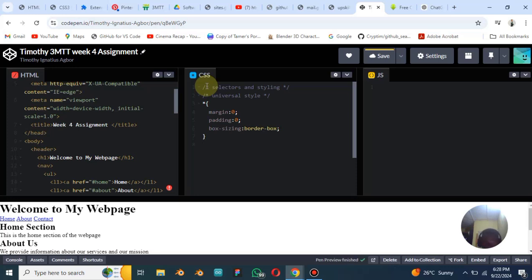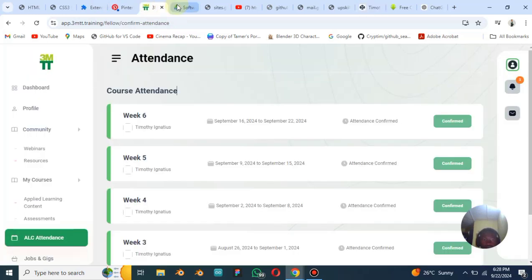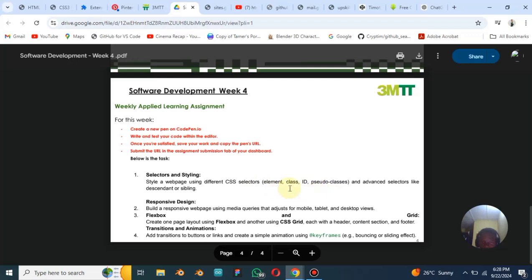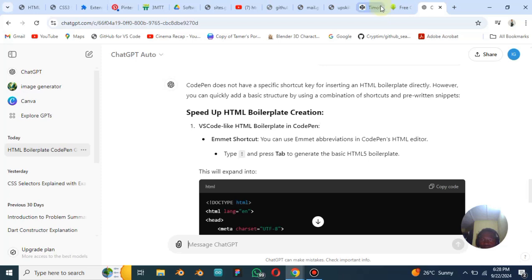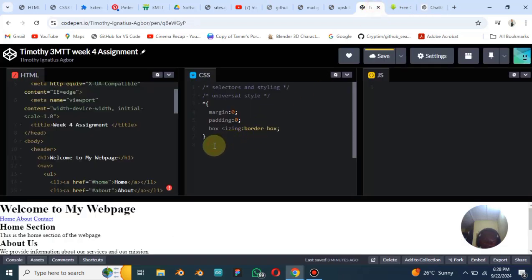Now let me start applying what they say we should do. So the first thing they said we should do is to what? Use an element selector. So now what element do we want to style? I want to style the header, right? So I will say header. Please let me put a comment. So I start with element selector. For my header, I'm going to style the header using the element selector.